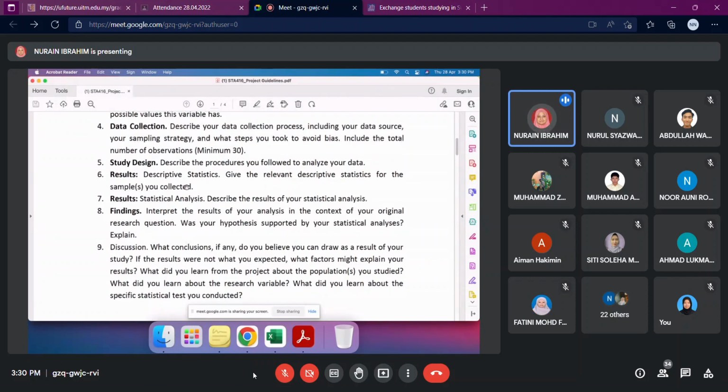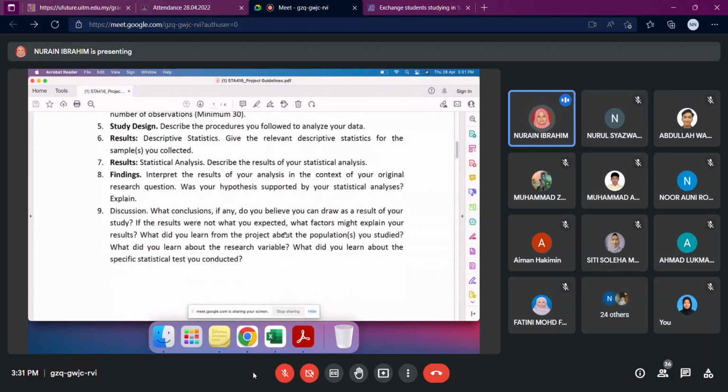Okay. Number 8 is the findings. So you dah dapat semua output from SPSS, you need to interpret the results. You kena interpret in the context of your original research question. Relatekan dengan you punya case study lah, topik tu. Okay. And then was your hypothesis supported by your statistical analysis? Adakah you punya hypothesis tu relates dengan statistical analysis you buat tu? Okay, and then explain it.